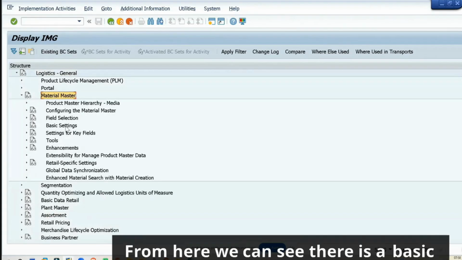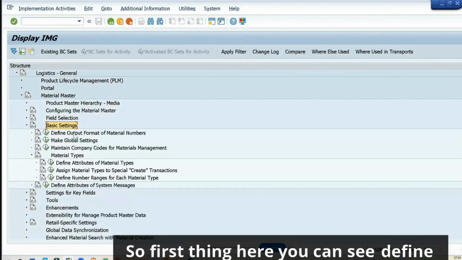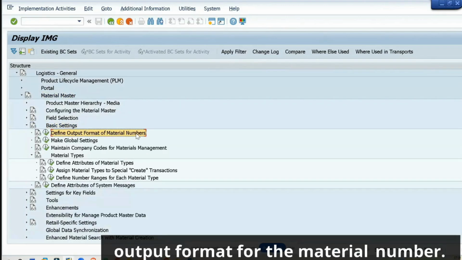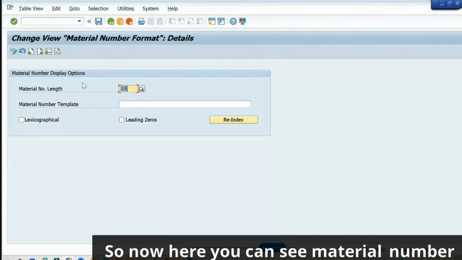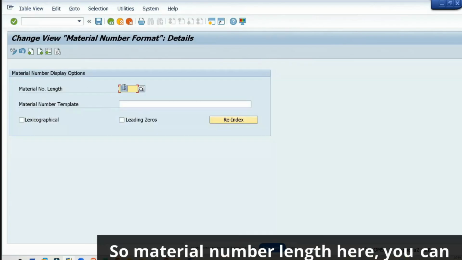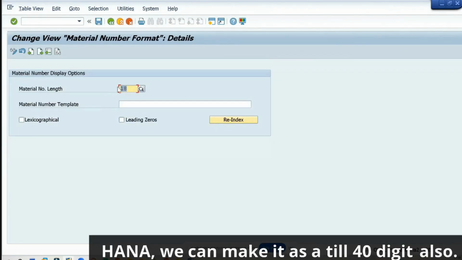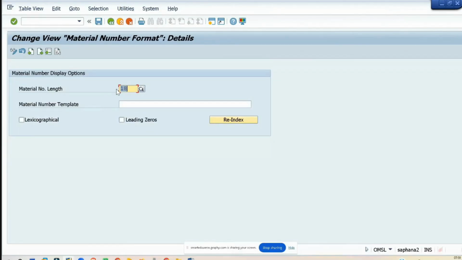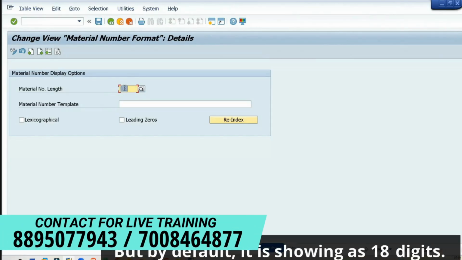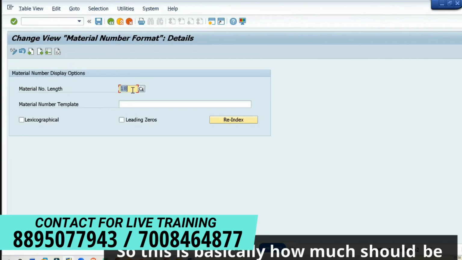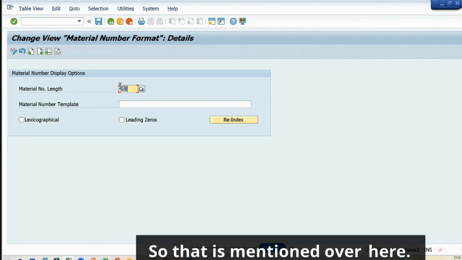From here we can see there is Basic Settings. If we go inside this one, the first thing you can see is Define Output Format for the Material Number. If you click on this one, here you can see material number length. It is showing as 18 digits, but in S/4HANA we can make it up to 40 digits also. By default it is showing 18 digits. So this is basically how long your material number should be, and that is mentioned over here.